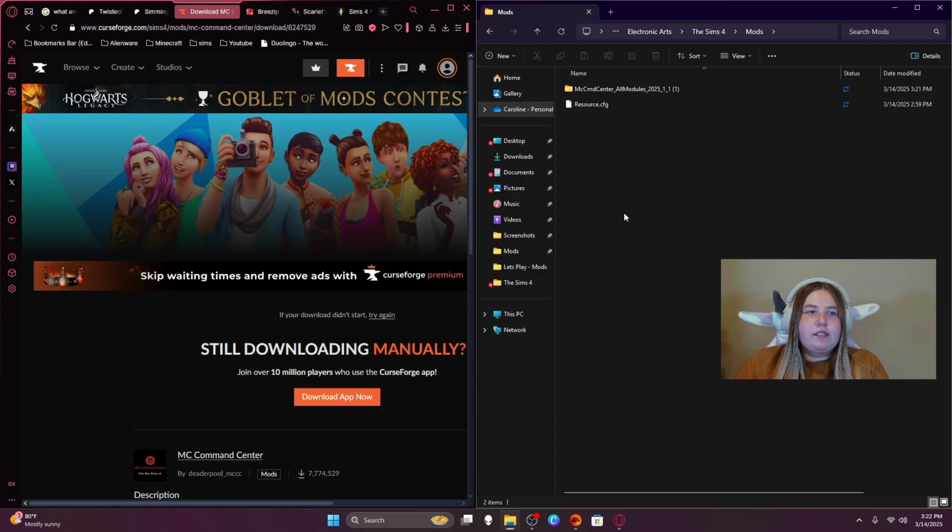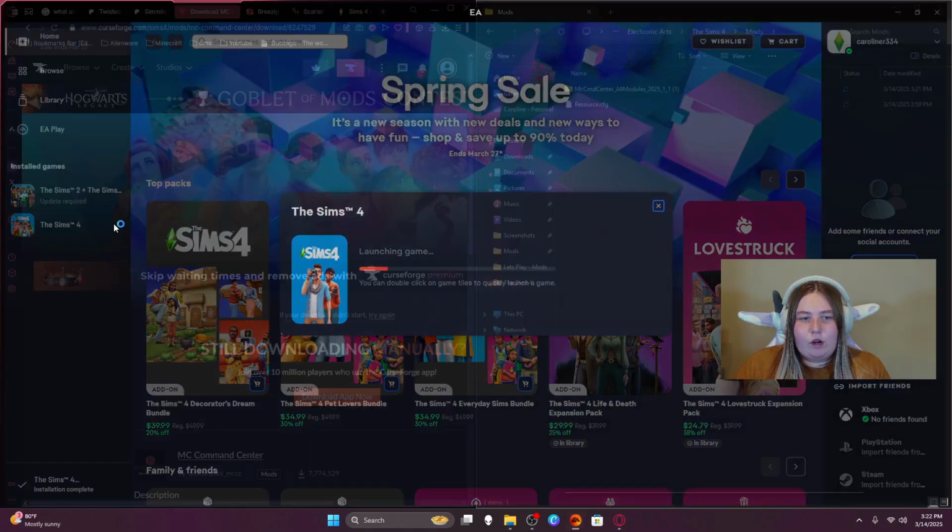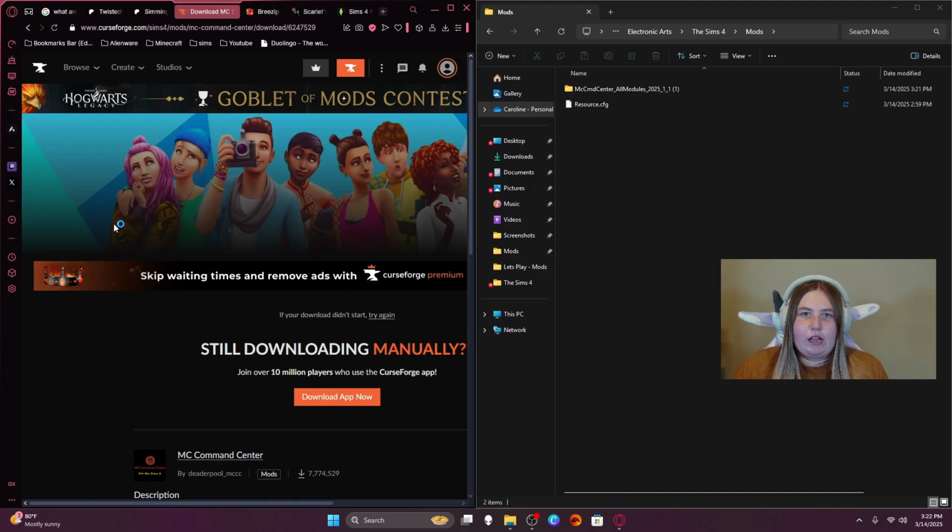Once you have that in your folder, we can now go back to the Sims 4 game to make sure that we installed it correctly. Now, once you've installed it, you are free to download whatever mods you want to download. You don't even have to download MC Command Center if you don't want to. It's just something that I think every Simmer should have in their game.